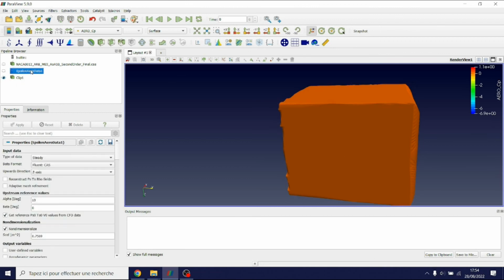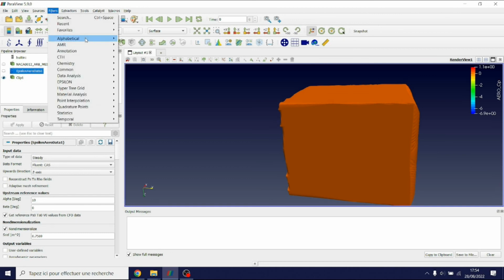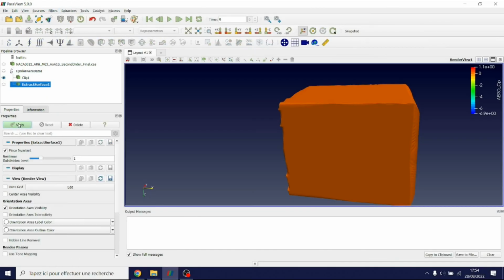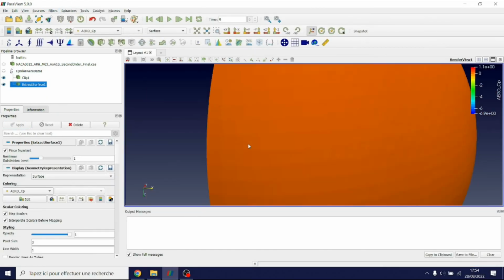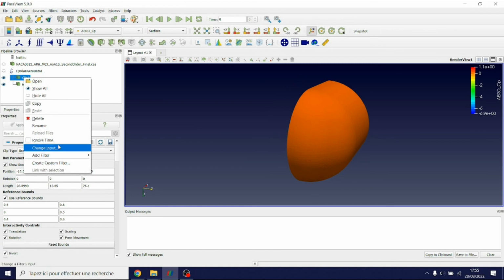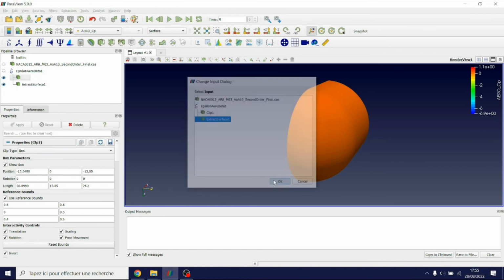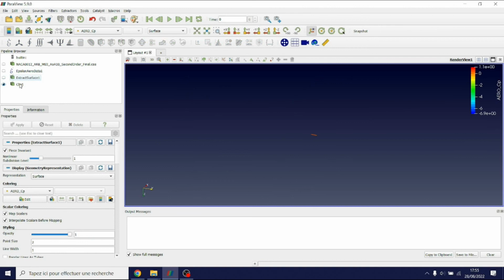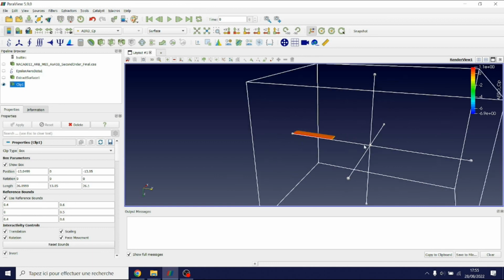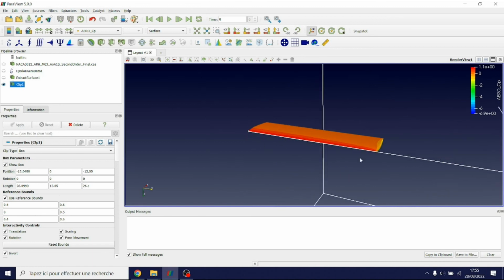So let me do that by hand just to exemplify that. Go to Filters, Alphabetical, Extract Surface. Extract Surface is here. So basically, I'm taking away all the volumetric cells. I will retain just the surface. And on top of that, I will apply the clip. So now I'm applying the clip on extract surface, and now I got what I want. And as you can see, the clip operation now works fine and retains just the geometry.